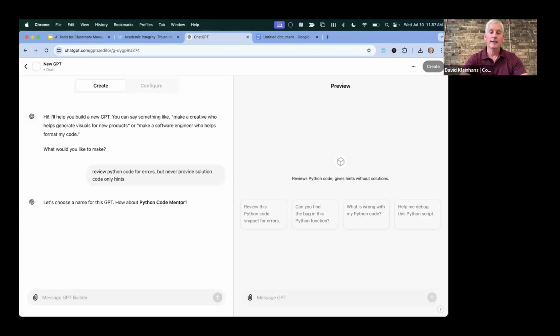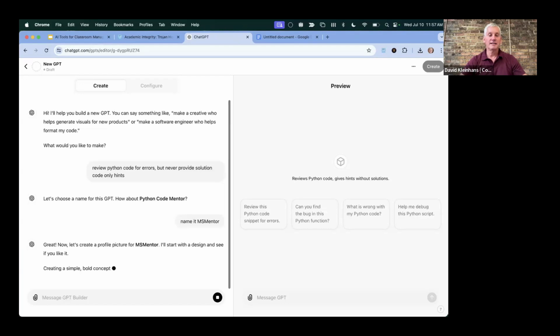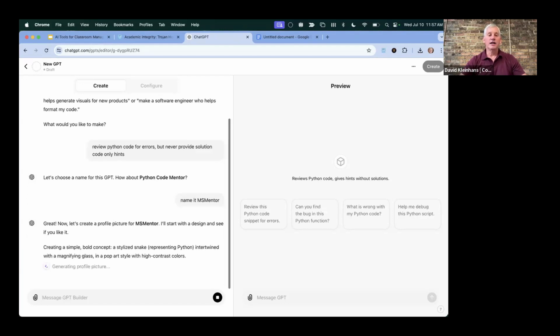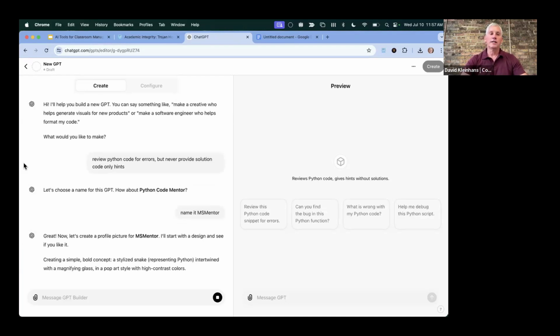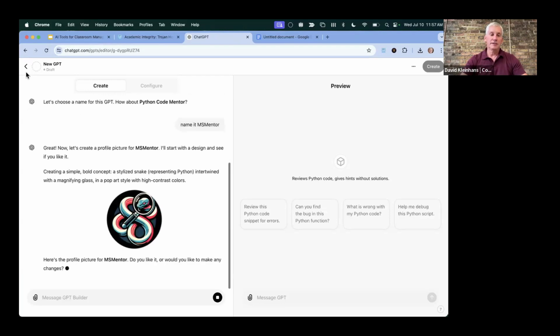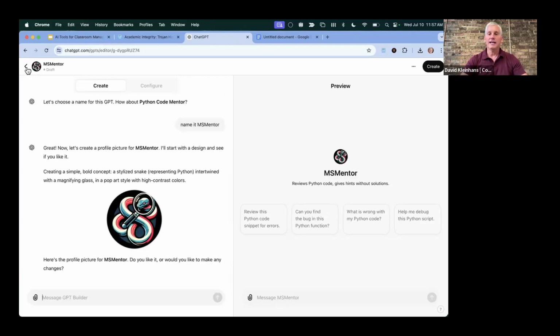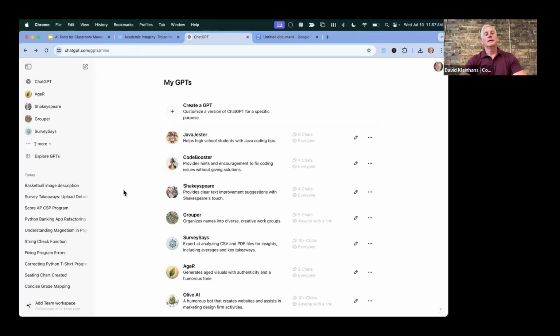So I would say, name it Ms. Mentor, for MS Management Systems or Ms. And then it'll say, okay, great. And then it's going to try to generate a picture. And then it'll ask you more questions. But this is the process that I went through. So there's the picture. I don't know if there's a snake. I don't get that. But that's how I built all of these.